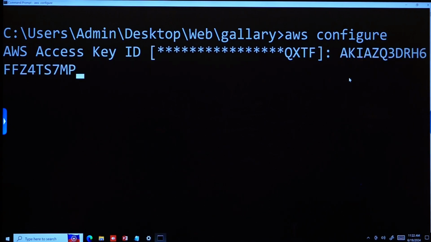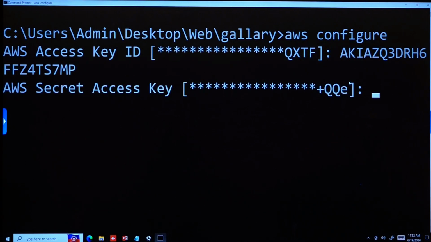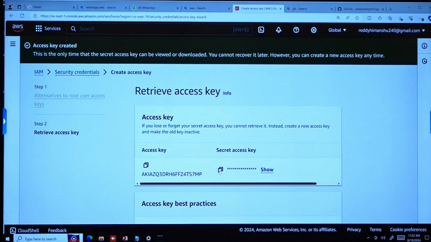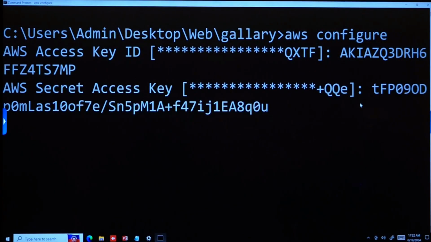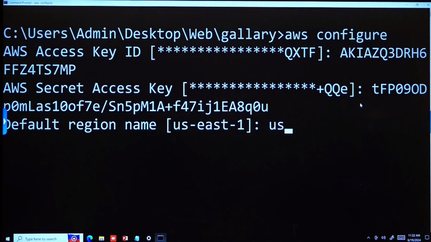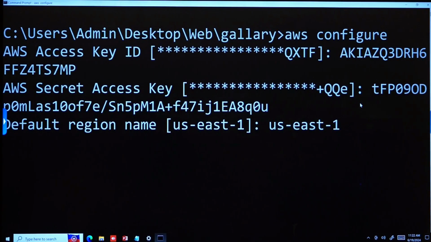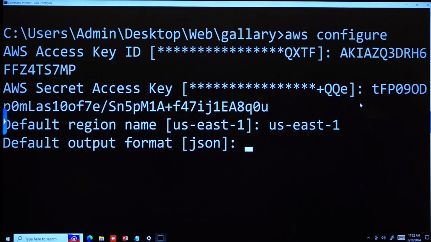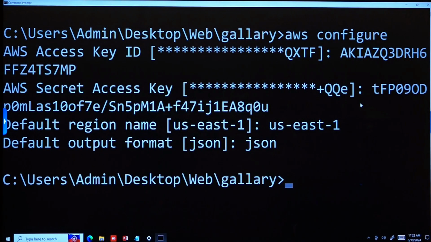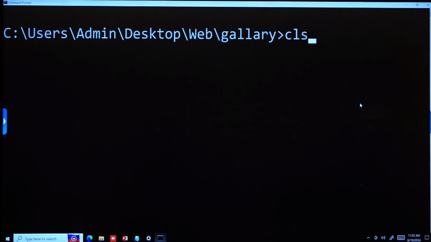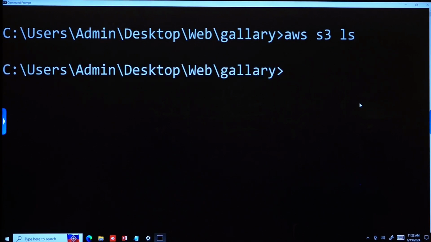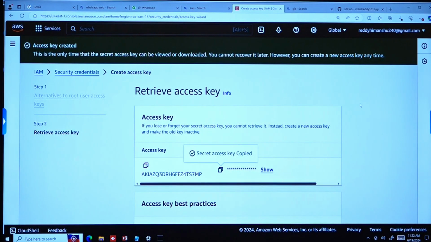It asks me for the access key ID, pasting the access key ID. It is asking me for the secret key. I will be copying this, hit enter. I will be using the region us-east-1, it is your choice, whichever region you want to choose, and json as the default format. So by this, if I run aws s3 ls, this time it will not throw any error. So we have set our AWS configuration.